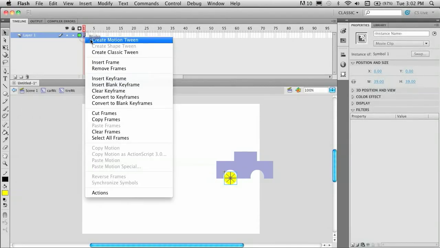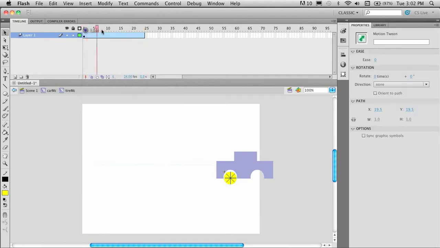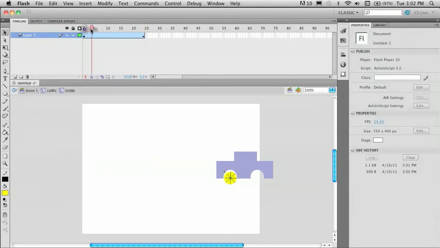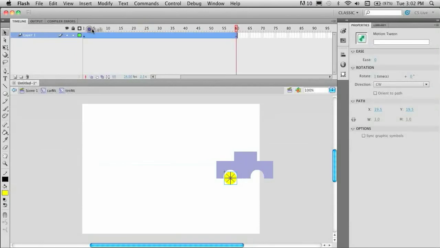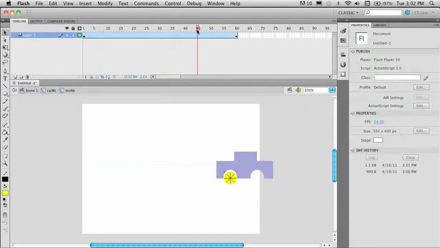And that's where I'm going to create a motion tween for it. The motion tween is created, it doesn't look like it's moving because we need to just set rotation. I'll say rotate that many times, so I'll put in one time. And this way I will see that the wheel is rotating. Okay. If that's too fast, you can extend the animation and it's going to take a little bit longer to rotate.